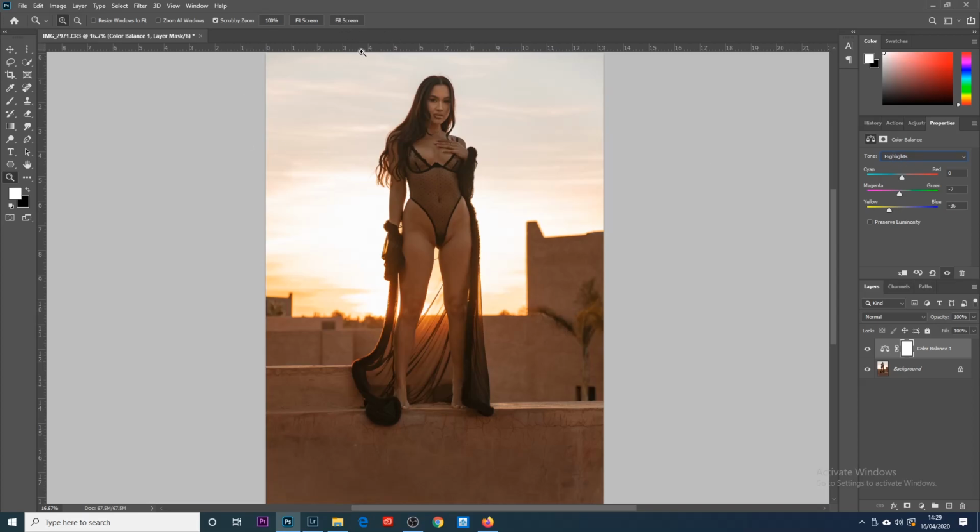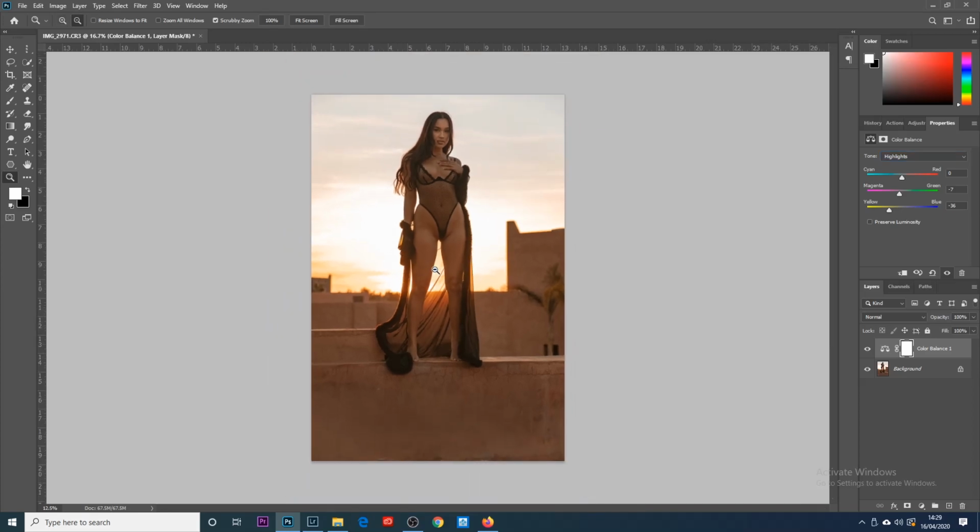And we're going to zoom back out just to get a better look. And midtones, just a bit of yellow there with the midtones. And yeah, that would be it. I think I'm happy with the result here.